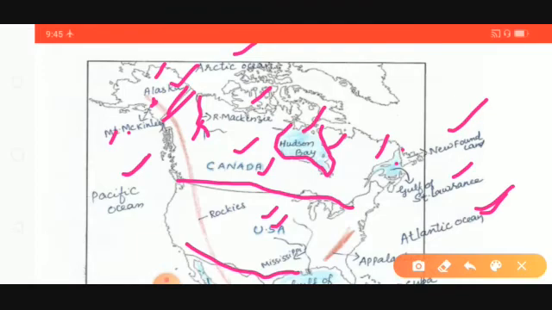Okay. Now the next one is Mississippi River. This river you have to draw inside USA, and it falls to Gulf of Mexico. So you can draw up to this Mississippi River. Here you can draw it, and it falls to Gulf of Mexico. And here you can see a mountain range, that is Appalachians. You can mark Appalachians here. And Rocky Mountains will be shown later.